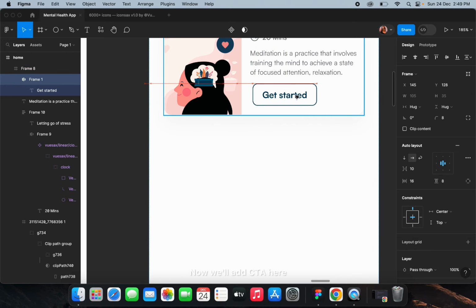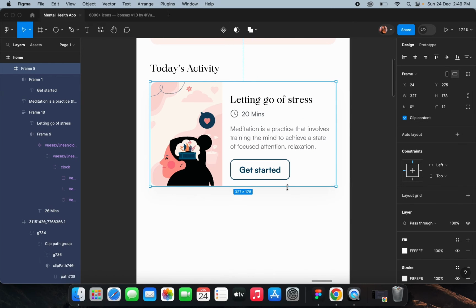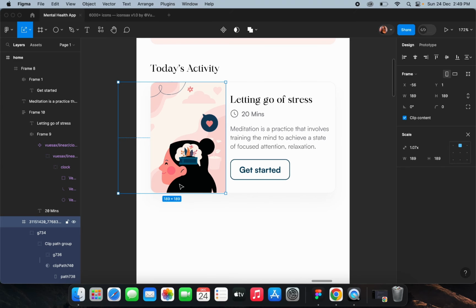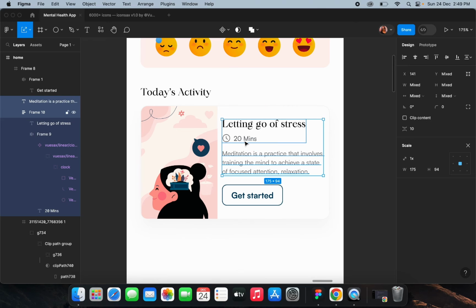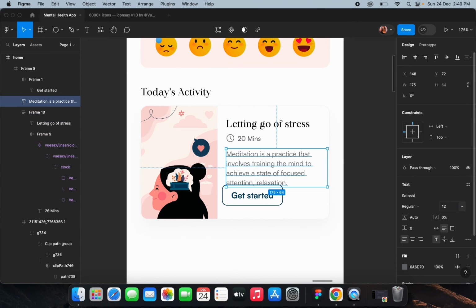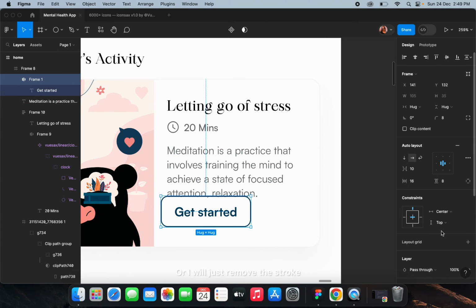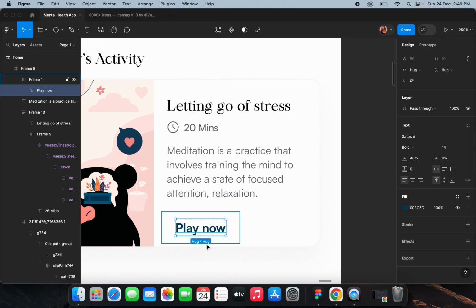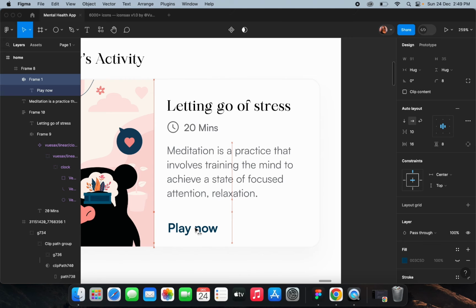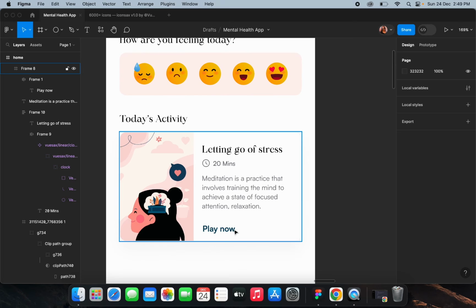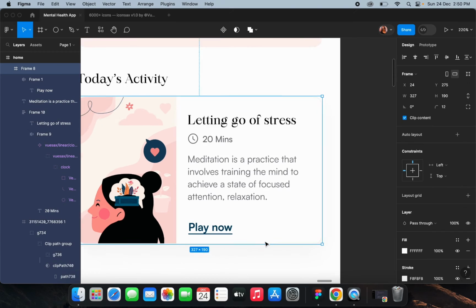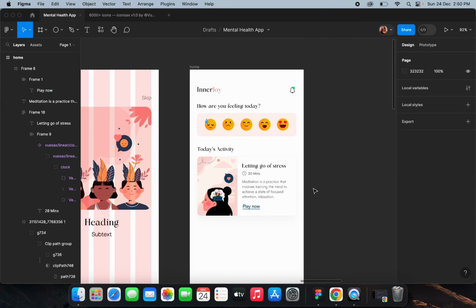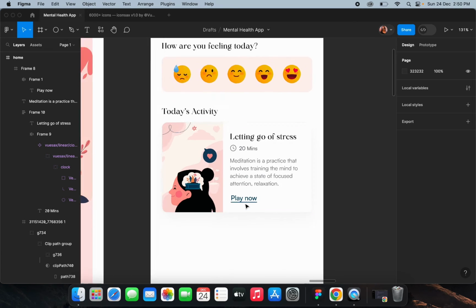Okay. Now I will add the CTA here, and for more emphasis, I'm going to add the play icon beside this text. Or I will just remove the stroke and place it here like this, and I will name it as play now. Okay. I don't know how it looks, but yeah.